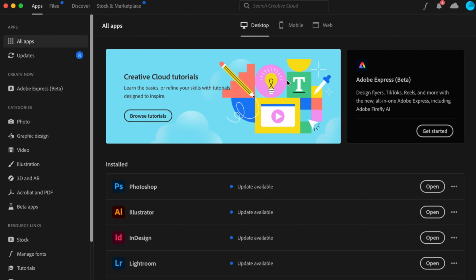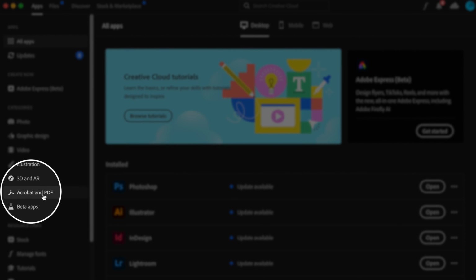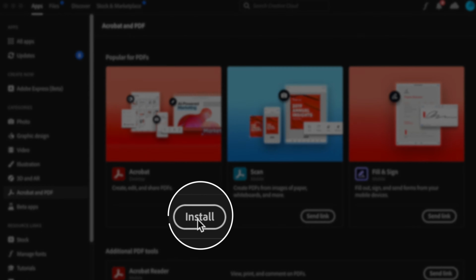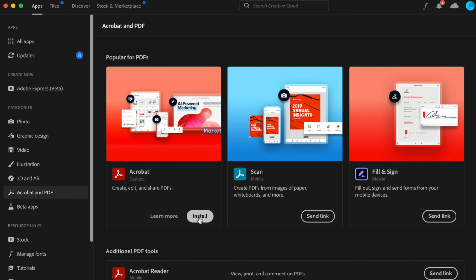On the left side of your screen, click Acrobat and PDF. You will then see a download icon for Acrobat. Install the program to your computer. Once installed, open the application.